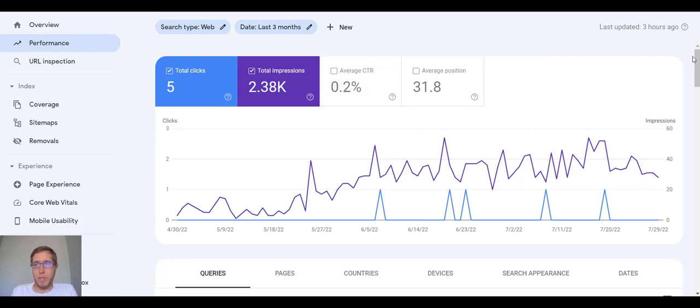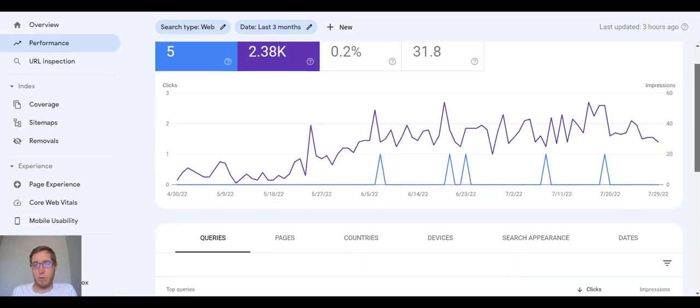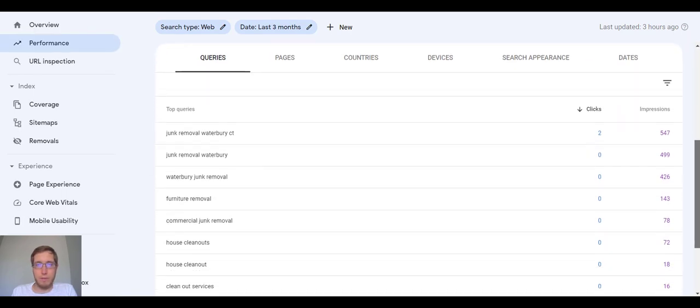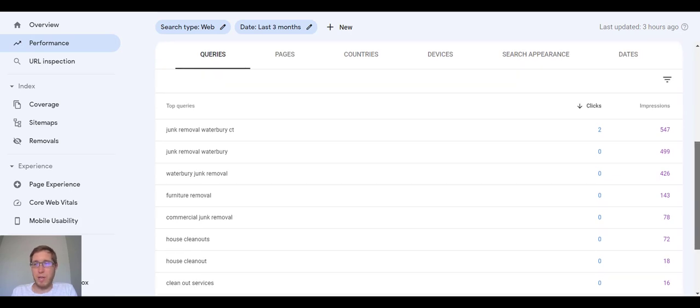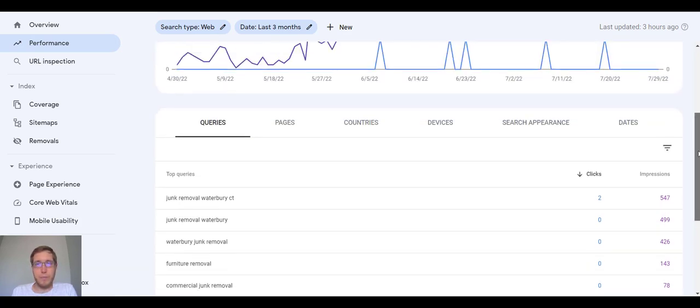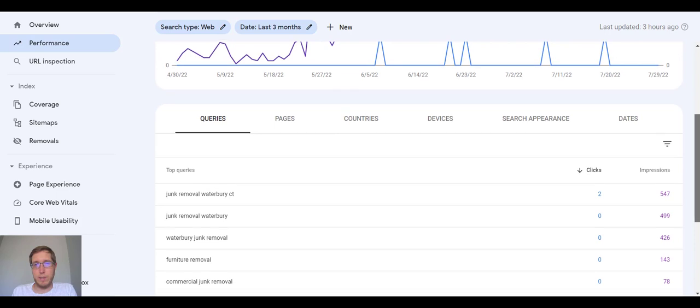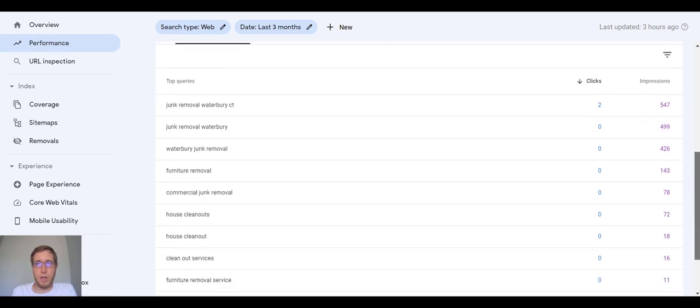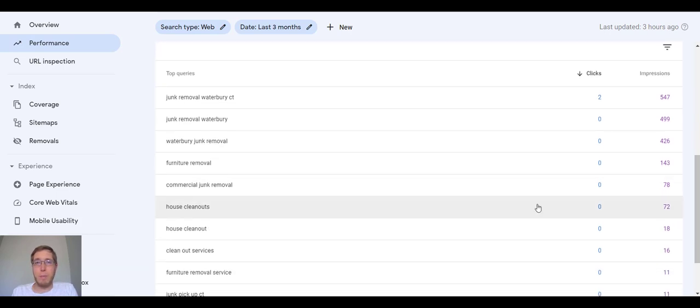So if you do have a website that's already ranking, you can set this up. And over here on the left, once it's set up, you can go to performance and scroll down. I'm not going to have a lot of data on this particular website. It's not a very old website, so it's not really ranking too well. But if you do have a website that's already ranking, in this queries tab right here, you are going to see a ton of ideas of what people are actually searching in your local market.